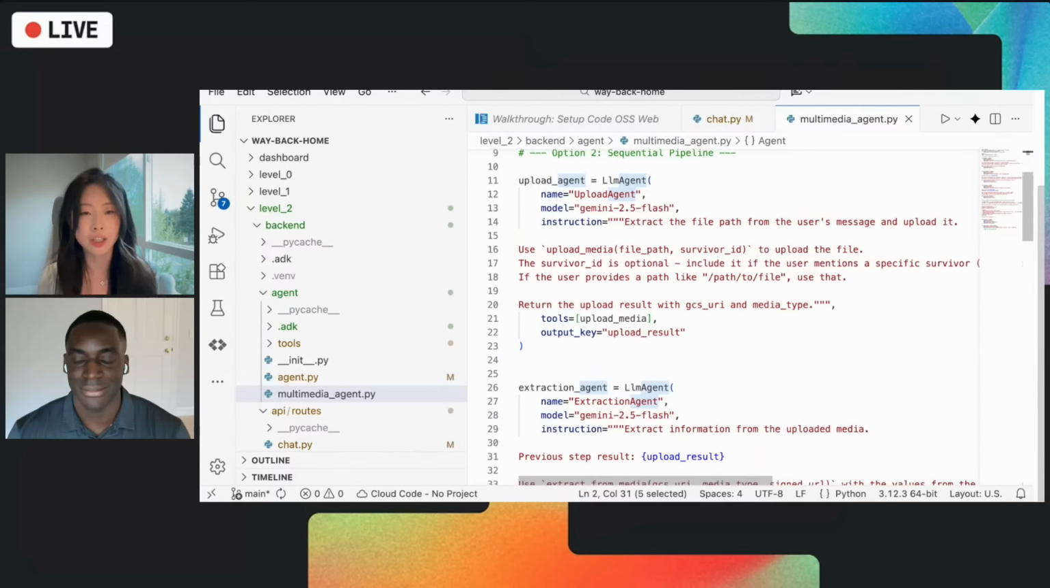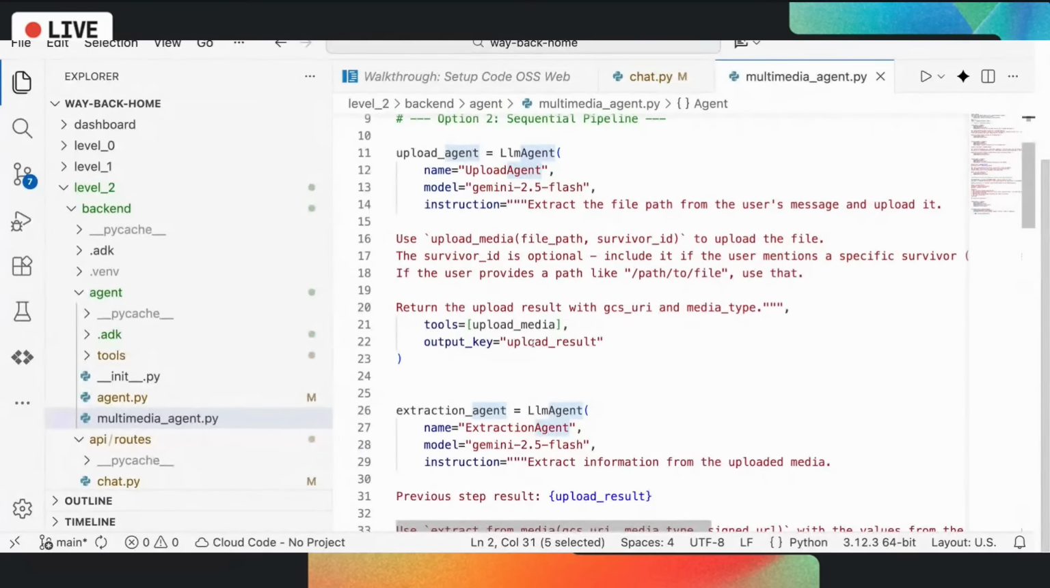That's how agents communicate with each other: through session state. You output all the results from the upload agent and save them to a key-value dictionary, where the key is upload result and the value is the real output. You will pass that to the extraction agent. Now in the extraction agent, you can see that we have curly braces in the prompt.